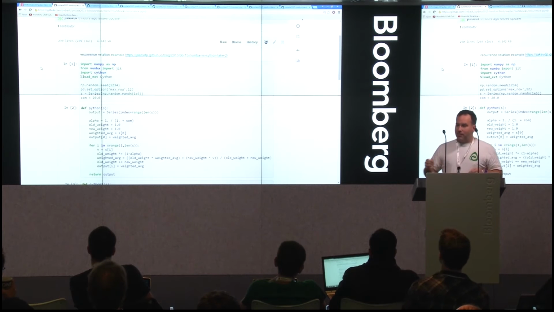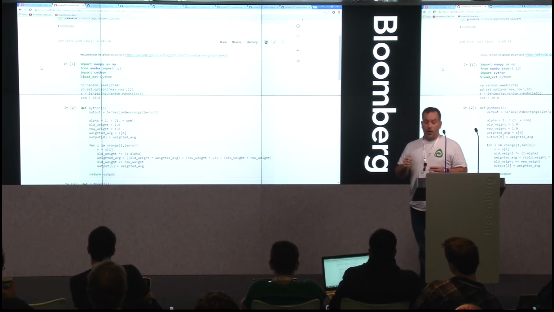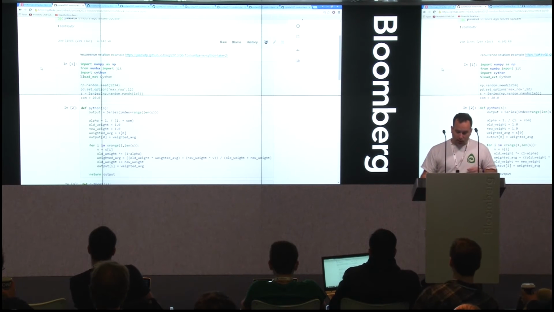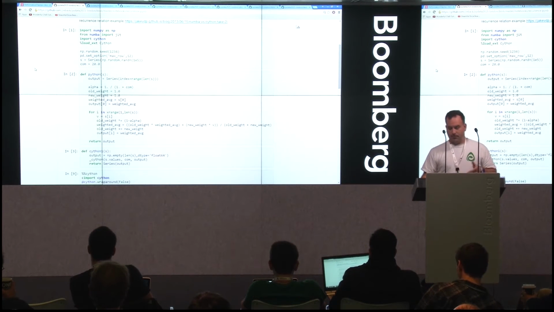However, there are lots of people who want to do something very general. They want to write their own recurrence relationship. And right now in Pandas, you cannot do this. You can, but it'll be painfully slow. So I'm going to give a Python implementation here.